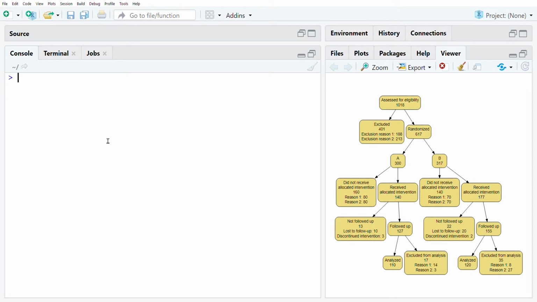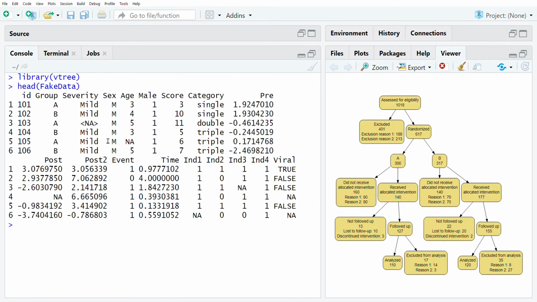To get started, let's load the package. The examples that follow use a data frame called fakedata, which represents 46 fictitious patients. Let's take a look at the first few rows of this data frame. Now let's build a variable tree for a single variable, group. We specify the name of the data frame and then in quotes the variable.